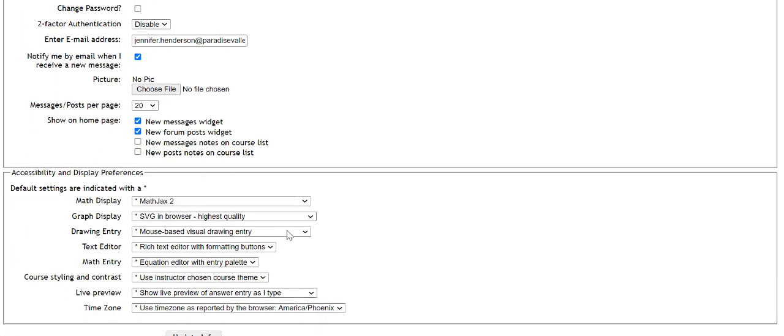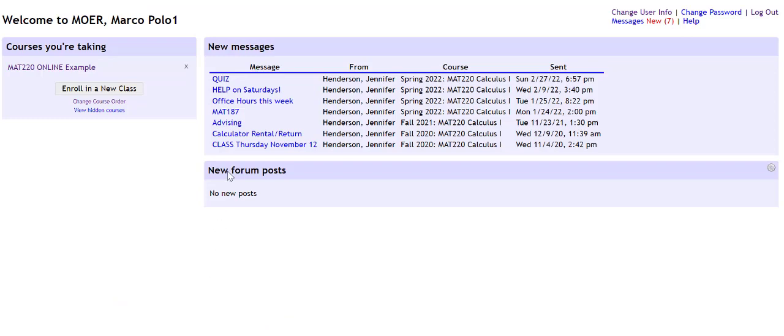All of these display preferences should be fine, so you'll just scroll to the very bottom and click Update Info. And now what you should notice is that on the right-hand side, you're going to see your new messages and your new forum posts right here before you even get into the courses that you're taking listed on the left. So let's go ahead and enter our course.